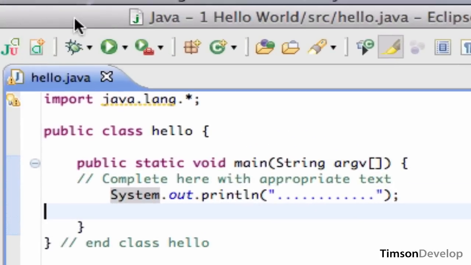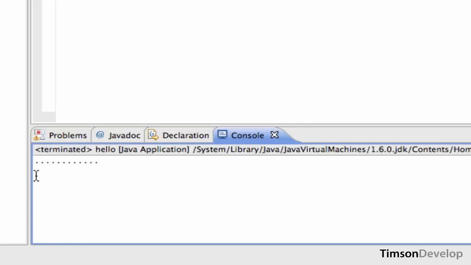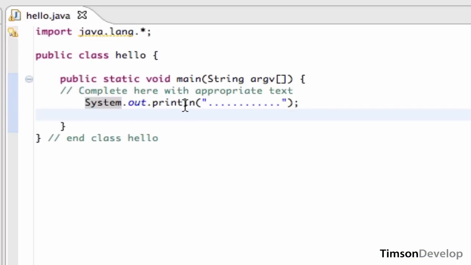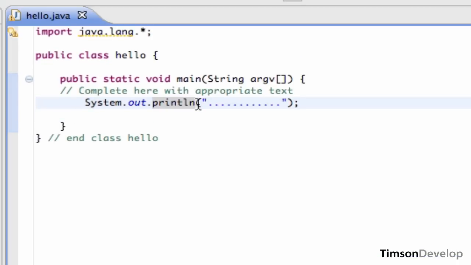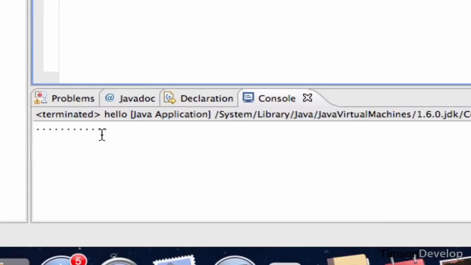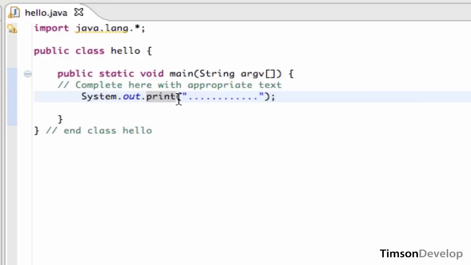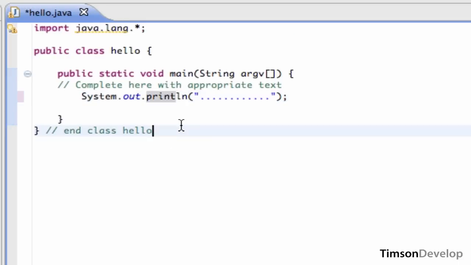So if we run it by clicking this green button here, saying run, in the console at the bottom, it will display a few dots followed by one new line. You can see it goes onto a new line here. If we delete this ln here and run it again, it won't go onto the new line, it will just end there, because ln means a new line. So we're going to keep the ln in for now, and you'll find that when you do System.out.print, you normally want to do println.